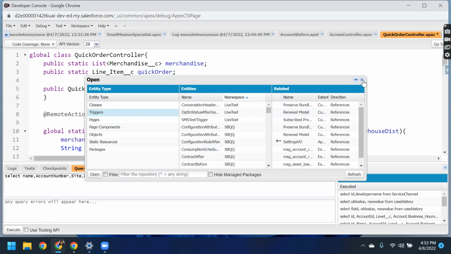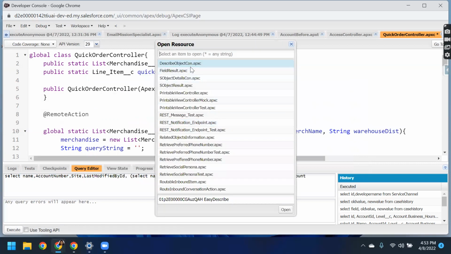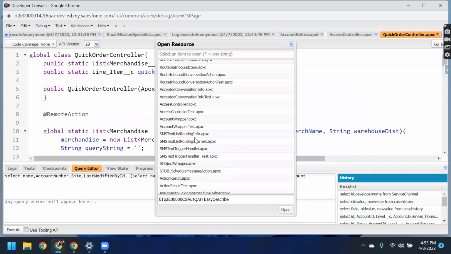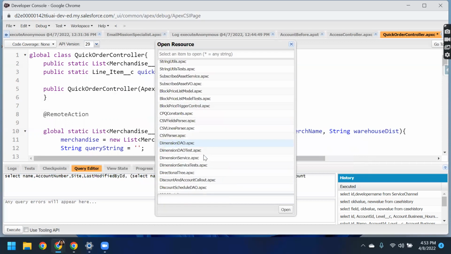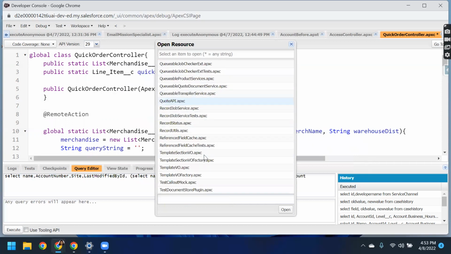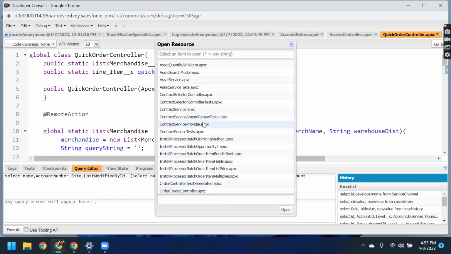So yeah, let's go and look into other open resources. These are all your components, that is Apex classes. If you have any of the Apex classes, you can very well come to these resources. If you have Lightning components, everything you can open directly from your open resource. And if you want to search, you can quickly find and search anything.